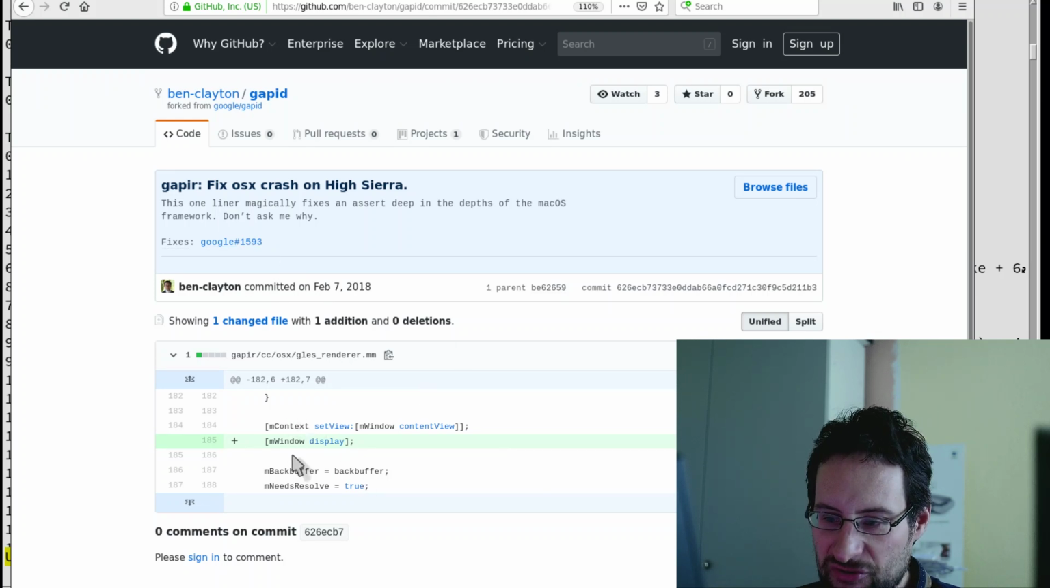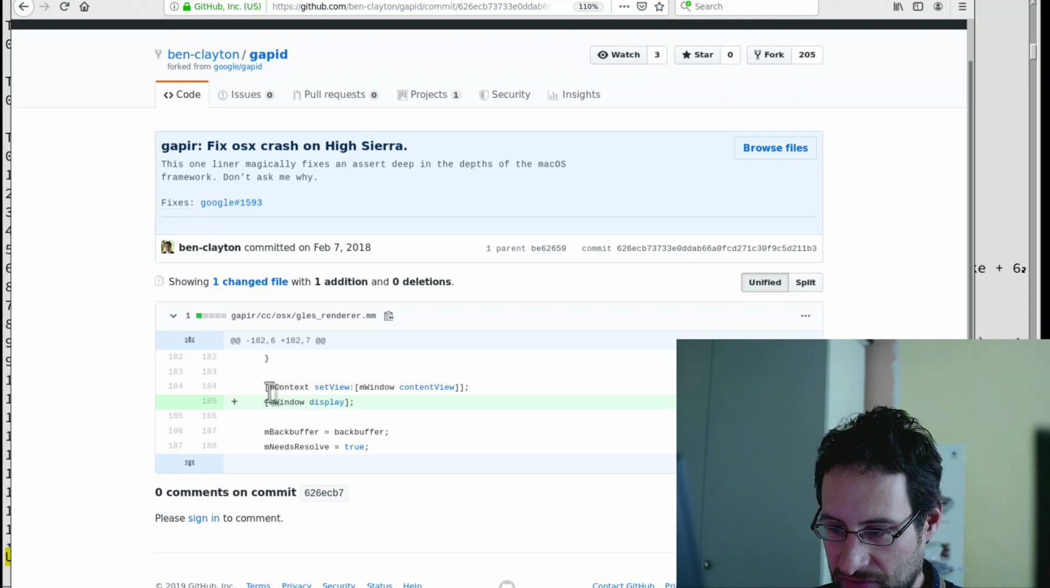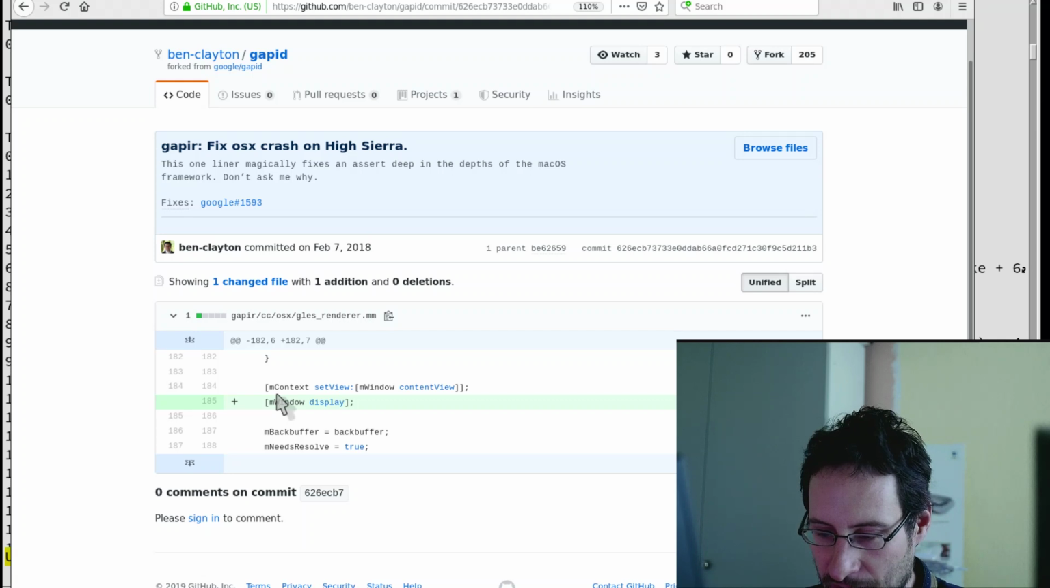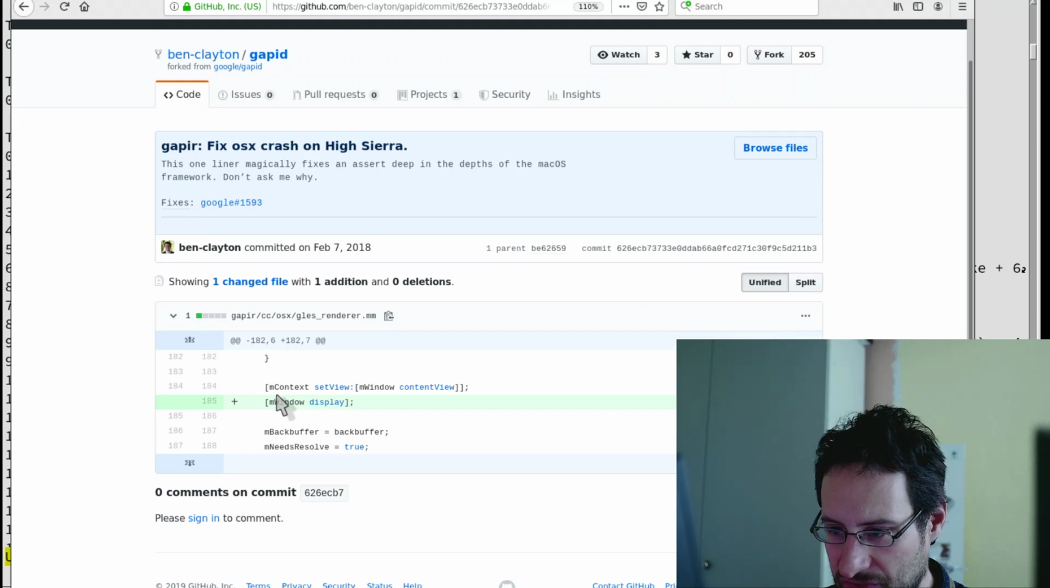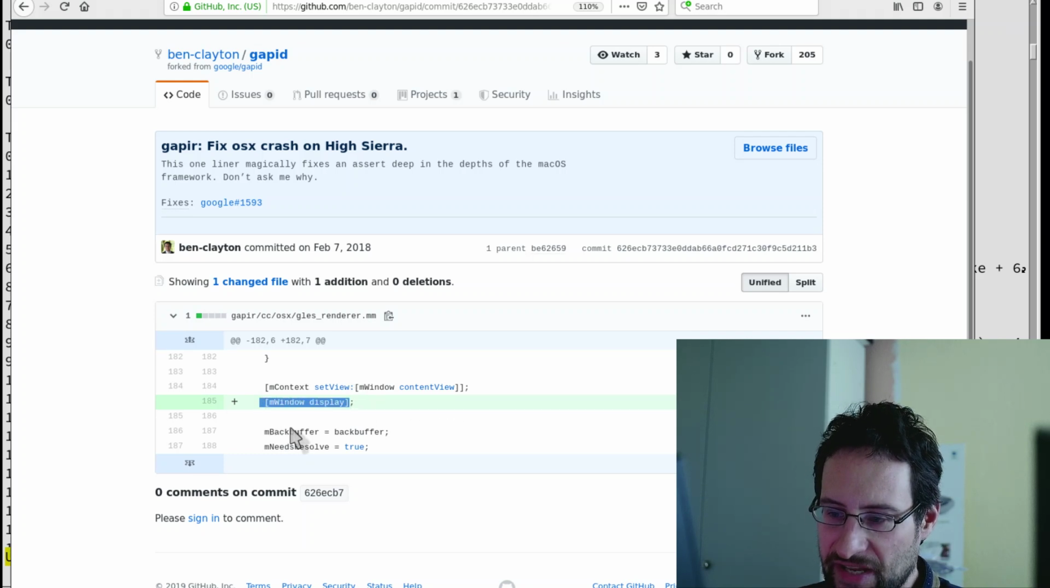So yeah, how do they fix this? You see, this is just forcing. So this is some context, my instance context, whatever this context is, probably some Cocoa Quartz context, set view, or maybe the window, some view, whatever, set view, window content view. So the only thing they do here is window display.